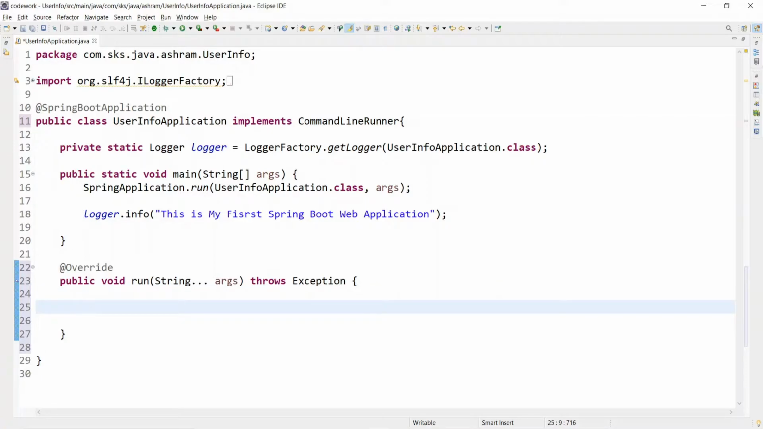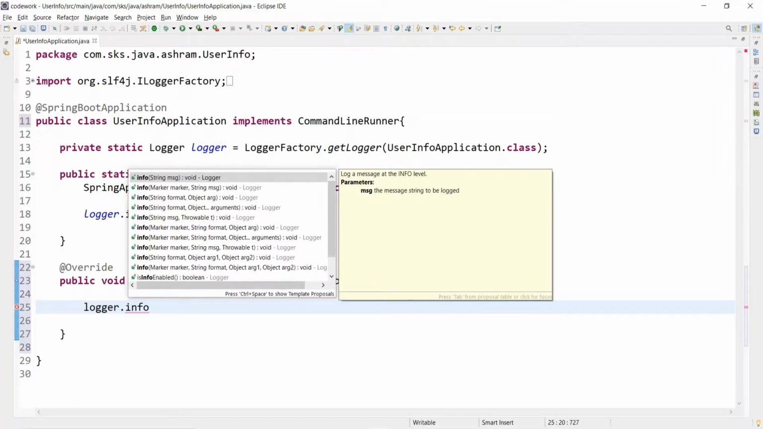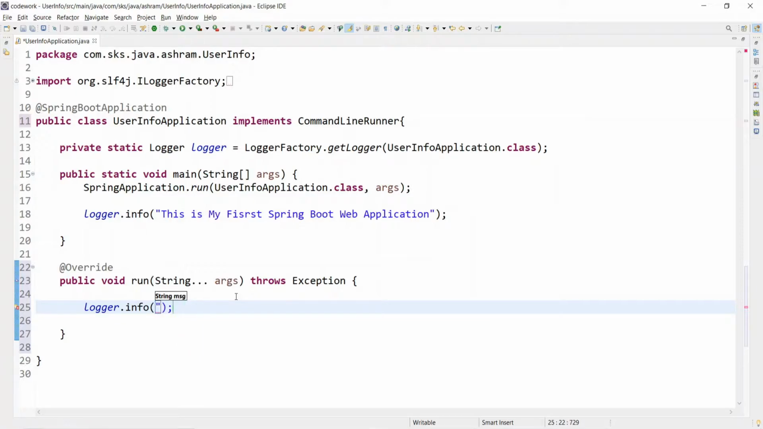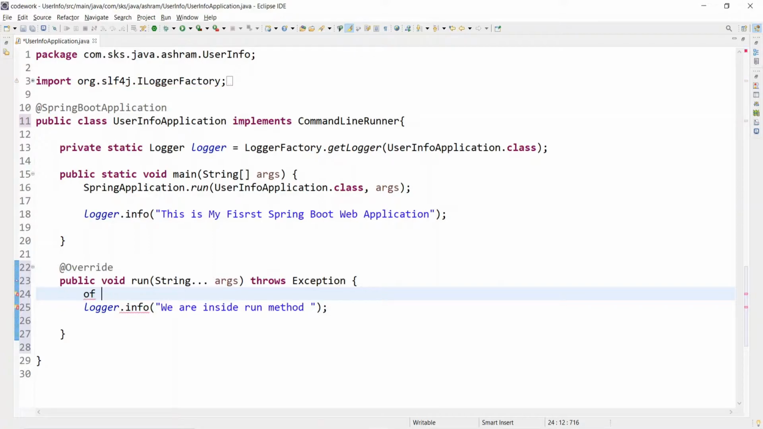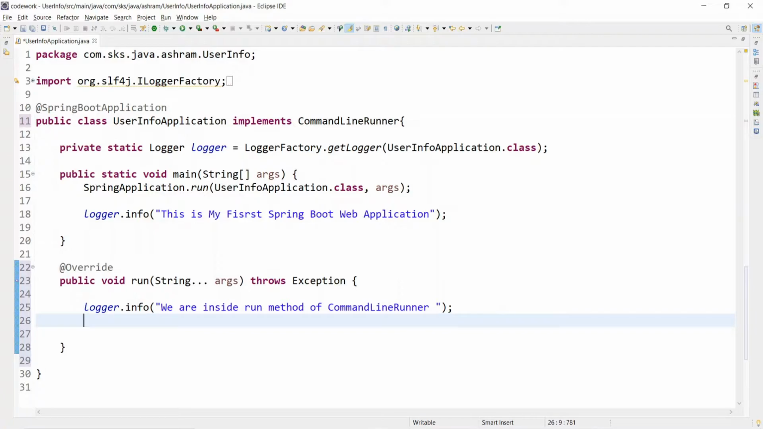Before that, let's print one piece of information, logger dot info: we are inside run method of command line runner. And thereafter let's implement one bean which will capture the information of the user.